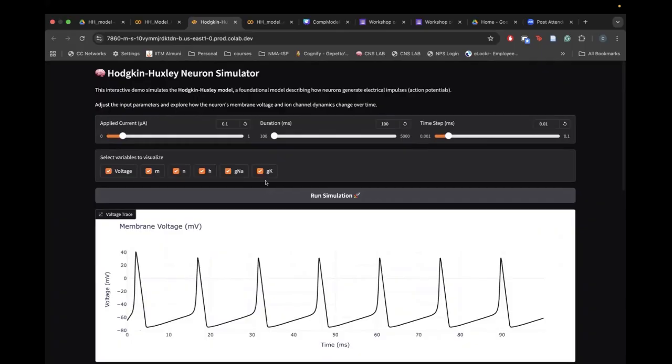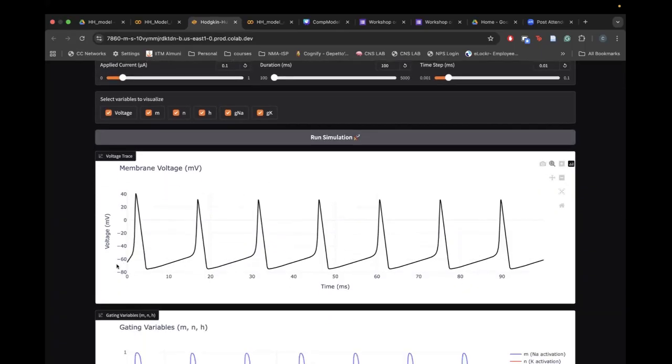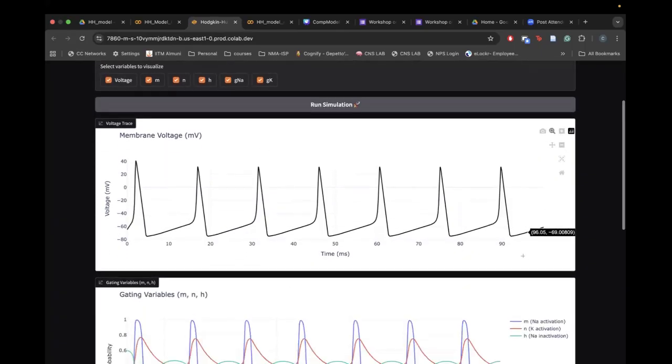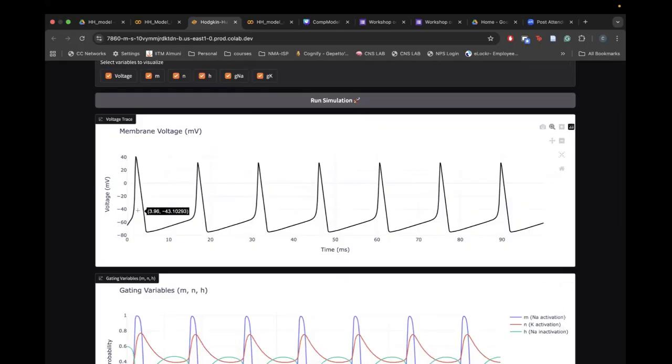When I have it at 0.1, you can see the number of action potentials for a given 100 milliseconds. I have 1, 2, 3, 4, 5, 6, 7 action potentials. That is for 100 milliseconds. When I say frequency, I need it for 1 second, that is 1000 milliseconds. What will the frequency be? For 100, we have 7. For 1000, it will be 70 hertz, or 70 action potentials. So we want you to plot that.